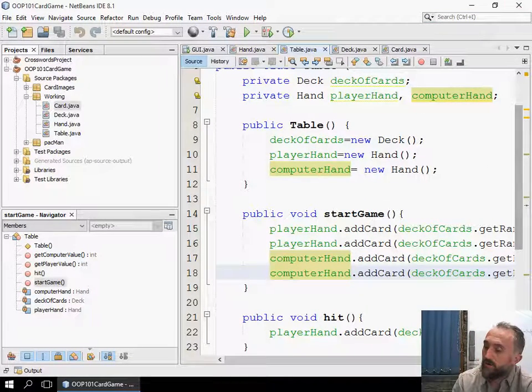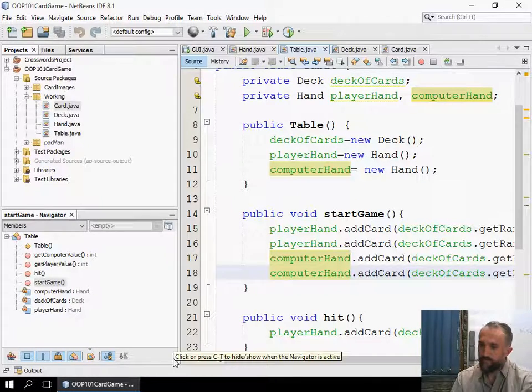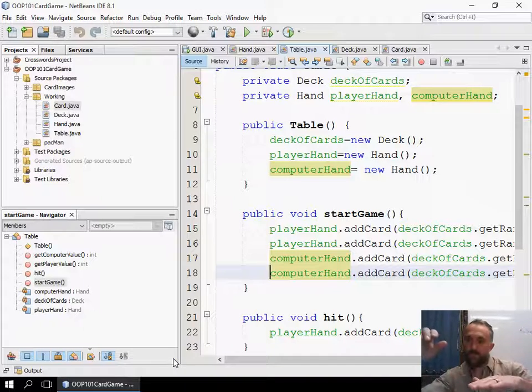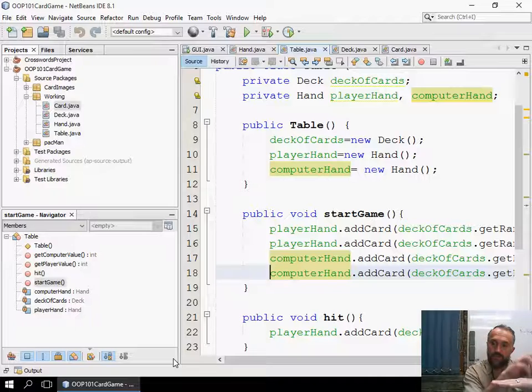So I created classes on there. I don't know how well I'm going to be able to do that with the drawing, but basically we now have a table, and on the table we put a deck of cards. So we've got in our objects, our table has an instance of deck of cards, and it has an instance of the player hand and the computer hand.